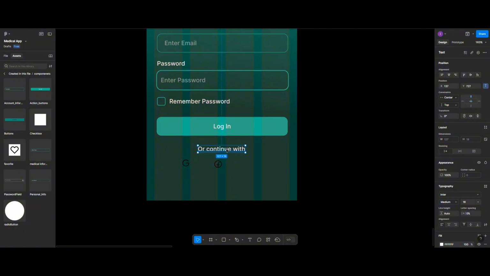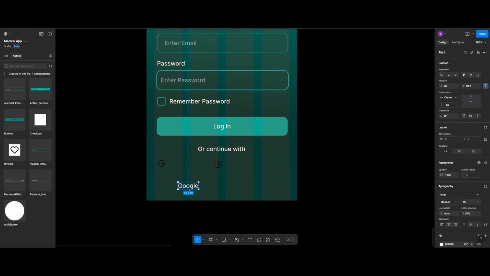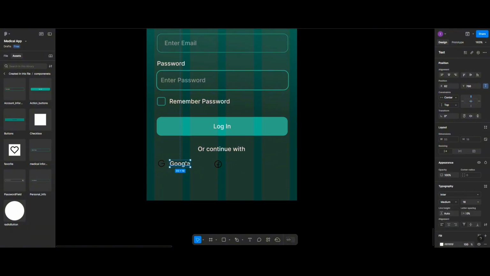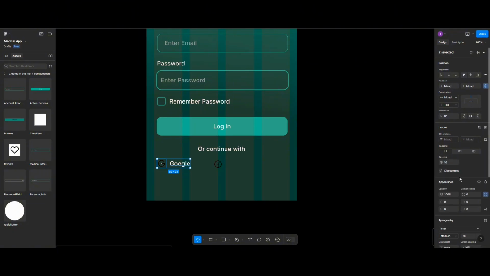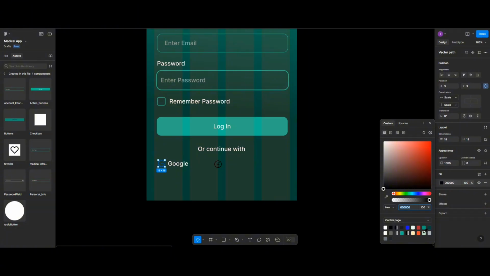I'm going to duplicate this text and just update it to Google. Okay, now bring it here and take this like this. Select the two together and distribute their spacing here to 10. That's too much. Let's take it down to 5. Then group them together, Ctrl G, and also change the color of this Google to our global color, which is this.